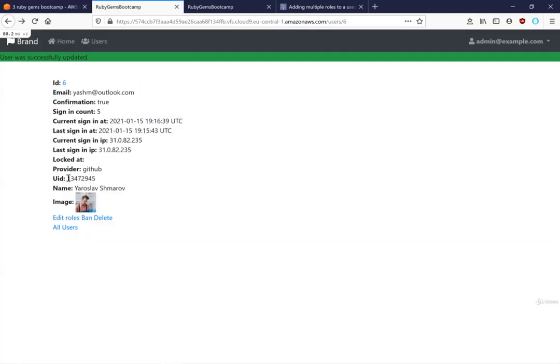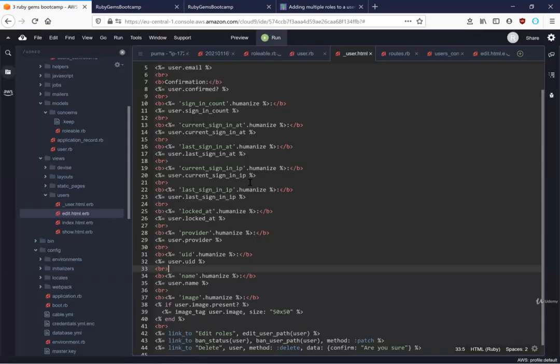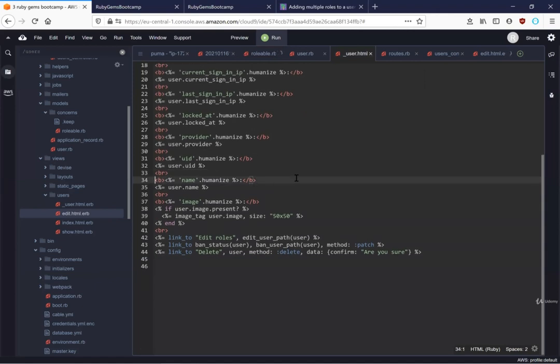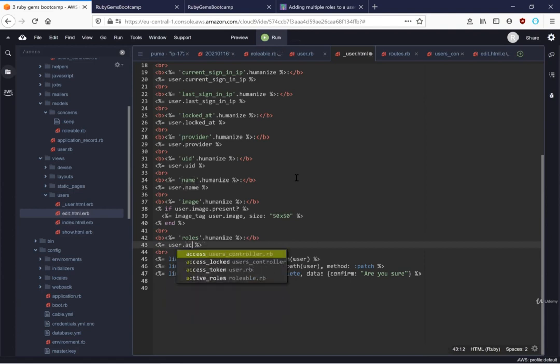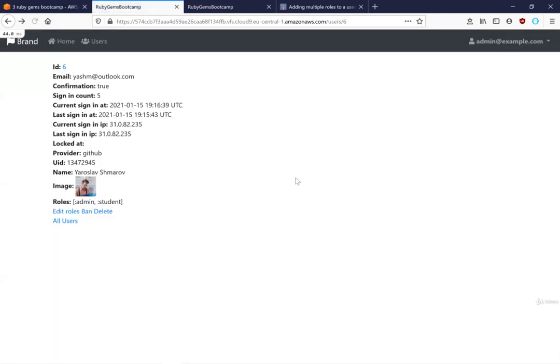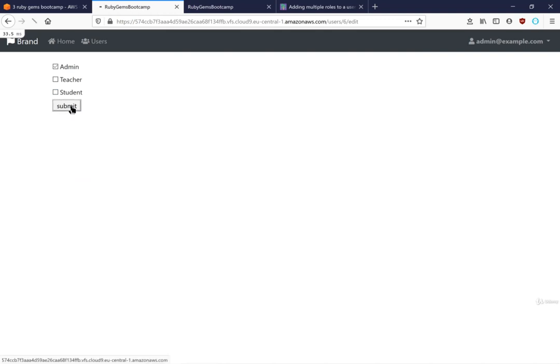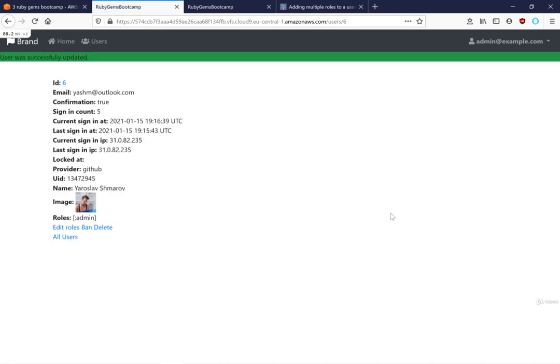Now, where shall we do it? Well, let's do it again on the very bottom. I'll just copy something. And here we will have roles and user.active_roles. And you see we get admin and student. Now I will edit roles. Let's make it only admin. And you see we get admin.